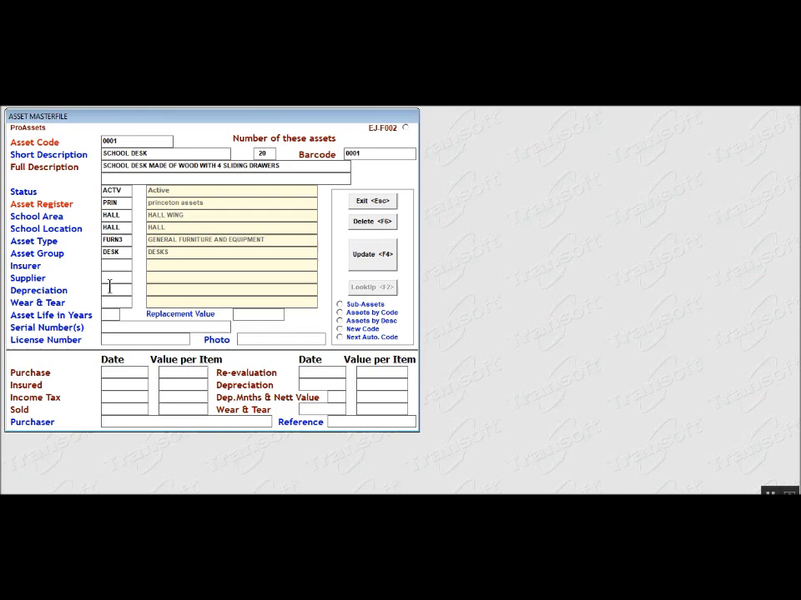Asset life in years, I'll say because they're in the school hall, they'll last about 5 years. Their replacement value will be, say, 200 Rand each. And I'm not worried about putting serial numbers on these desks, and then not worried about putting license numbers on.